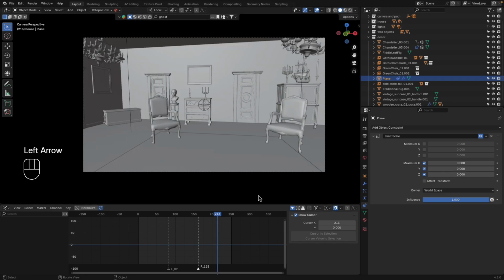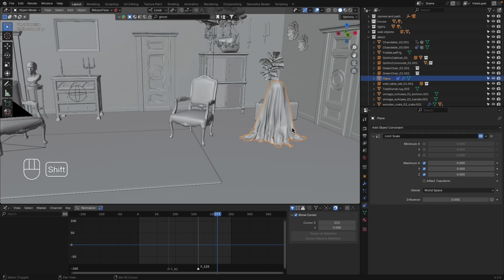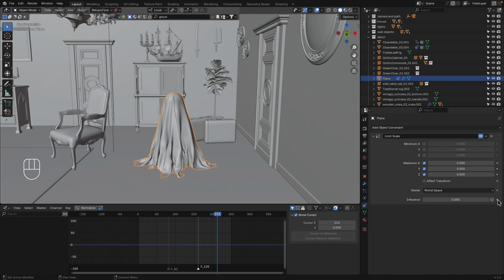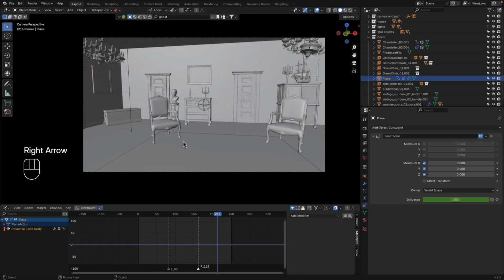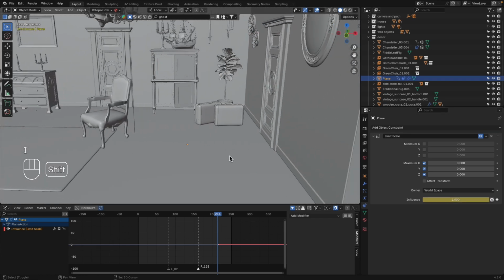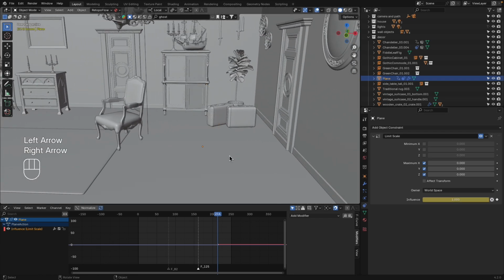So on 213 for me, the influence of the limit scale constraint is going to be 0, which means that nothing's happening. So we can click a little dot here to add a keyframe. You can also hover over the box and hit I. And then we go to the next frame with right arrow, drag the influence to 1. So we're limiting the scale to 0. Add a keyframe. And then you'll see in a matter of a single frame, we have made our object disappear.